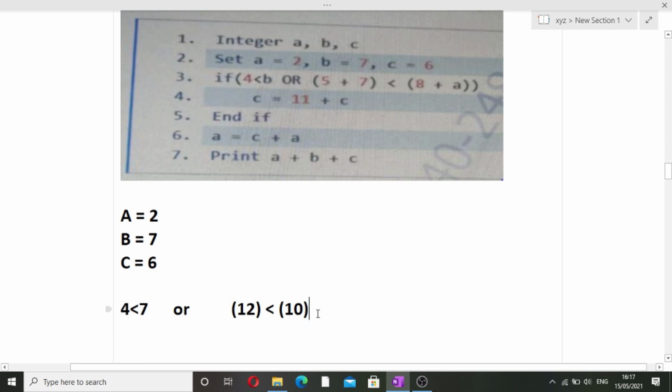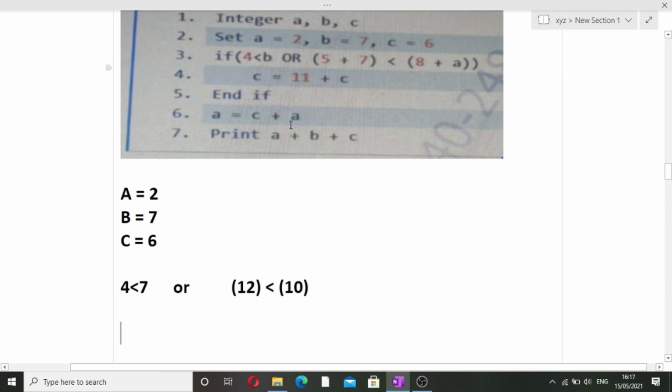Now in the if condition, we are updating the value of c. Now c is equivalent to 11 plus the value of c. What was the previous value of c? It was 6, so we will replace it with 6. Now c has become 11 plus 6, that is 17. The new value of c will override the previous value. So now c has become 17. Now the new values of a, b and c are given here.